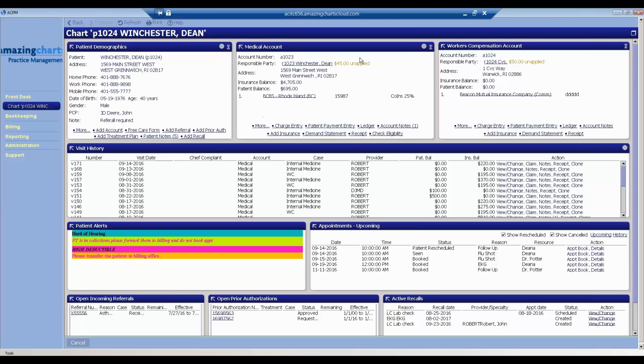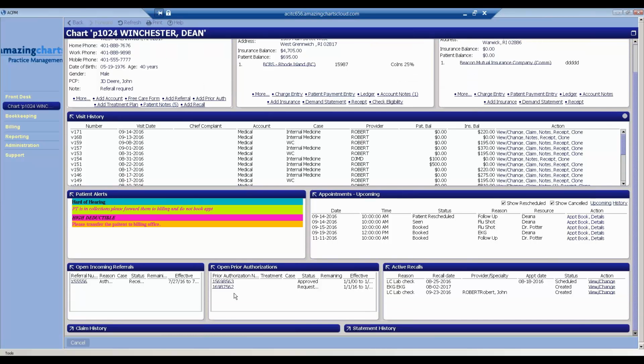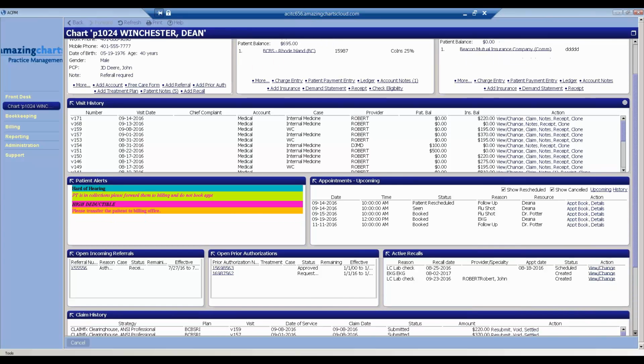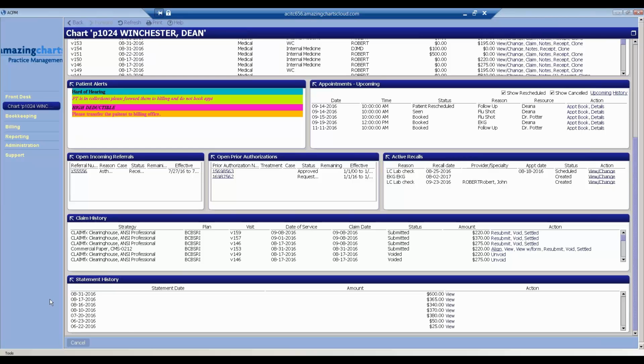You can see their demographic information, the information that you need from a front desk perspective as far as copays and coinsurance information, their date of service history, any alerts that have been set up by the practice, and you can color code those alerts also. Any upcoming and historical appointments for the patient, referrals, prior authorizations, those recalls that we just discussed, and even claim history and statement history. So you'd be able to see all the times that a claim was generated for the patient, or if they've received a statement.